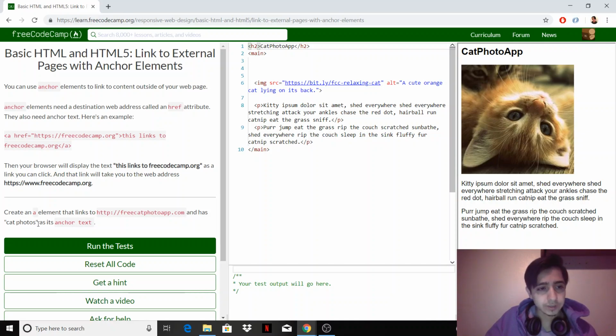So create an A element that links to http freecatphotoapp.com and has cat photos as its inner text. Okay, so it doesn't say exactly where to put it. So it just says create an A element that links to that. So I'm not sure exactly where they want. I'm gonna imagine that it's like here, since there's that little spacing. Let's see here, I guess we're just gonna put it down here.